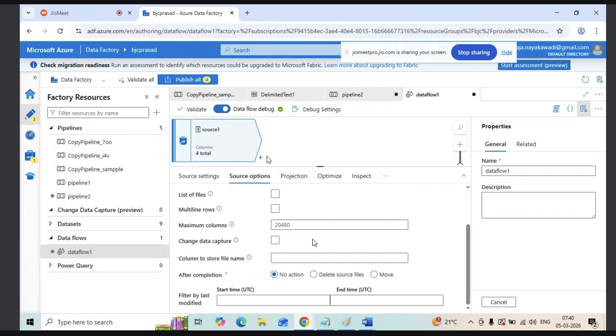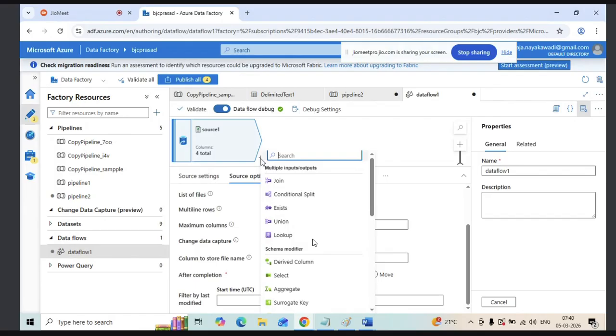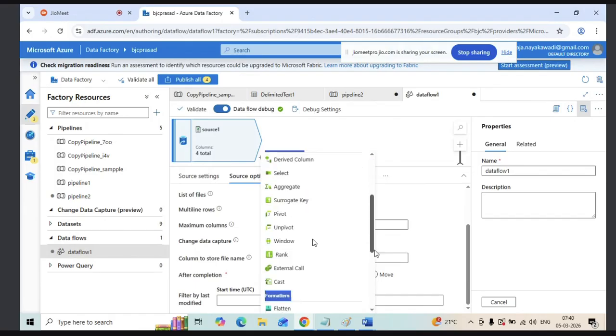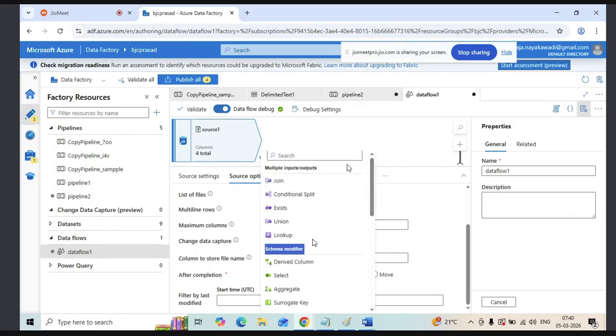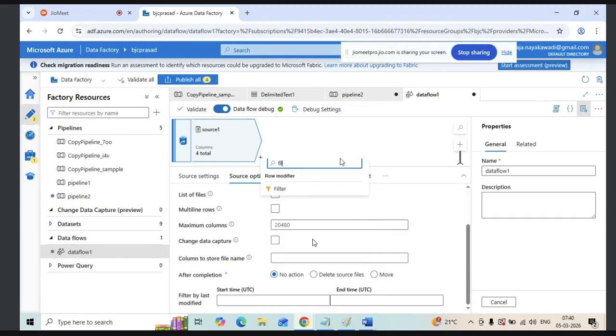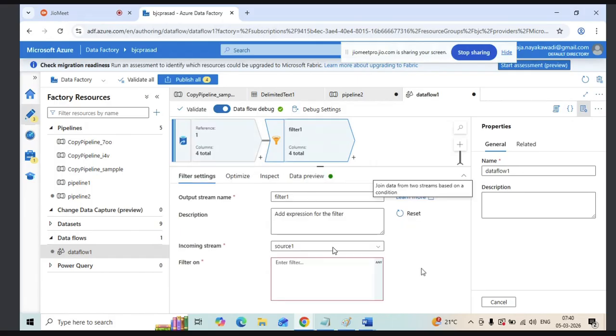Next, if I click on this, there is a small plus symbol over there. Here I can choose anything, and I can also search here. If I want to filter, this is a filter. I will add a filter. What kind of filter do we need? We have a small dataset with 4 columns. Let us have a filter here.